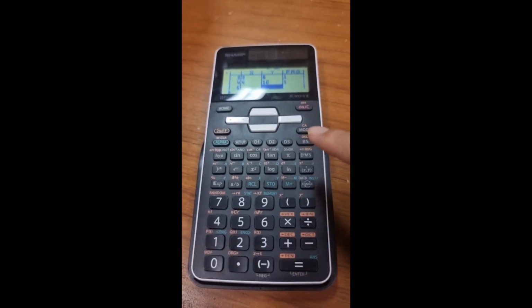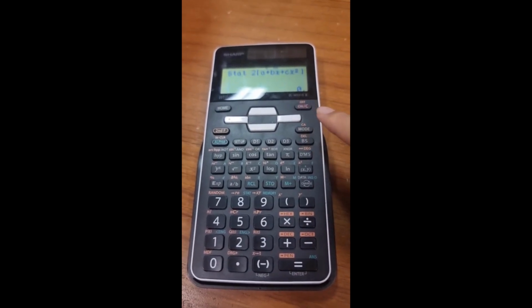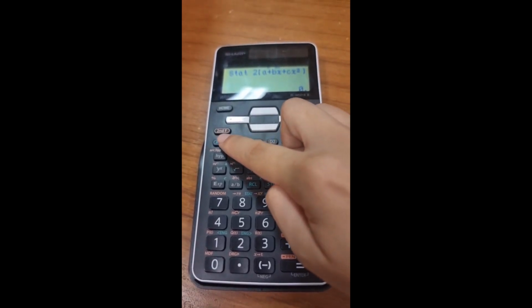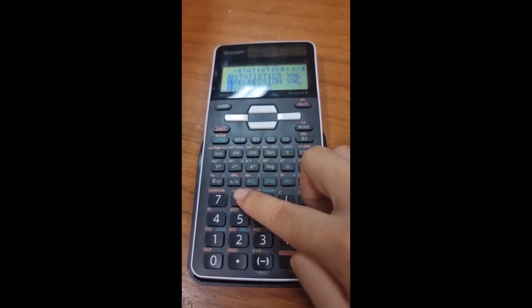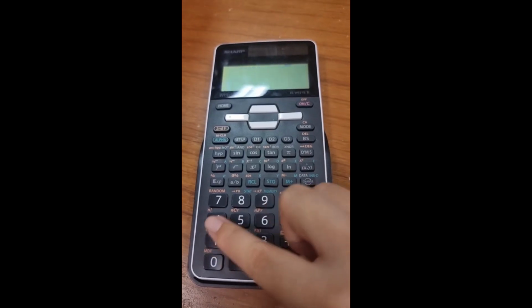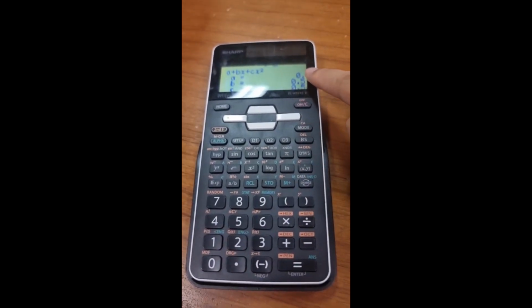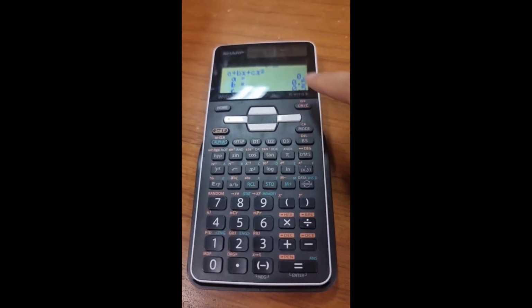After you key in, you need to press on to go back to the home page. And now you have to press alpha statistic, and we will find regression number 1. Now you have the values of your A, B, and C, which will give you the general term.